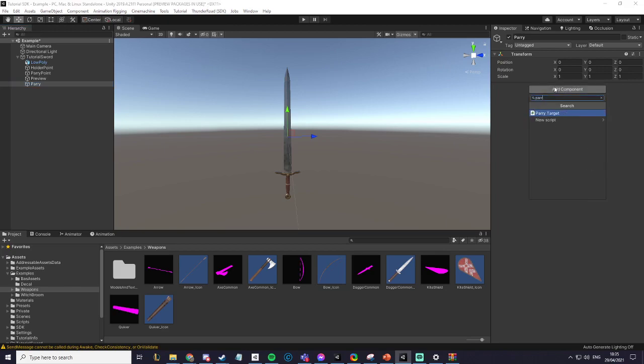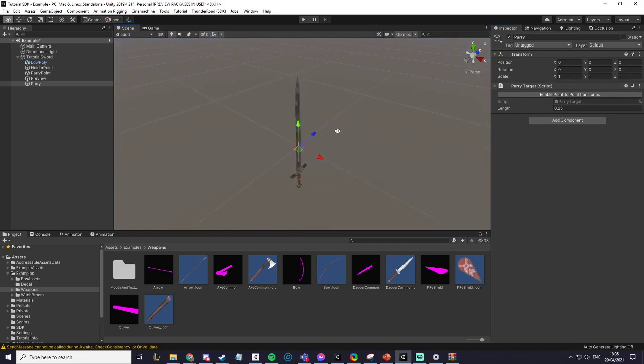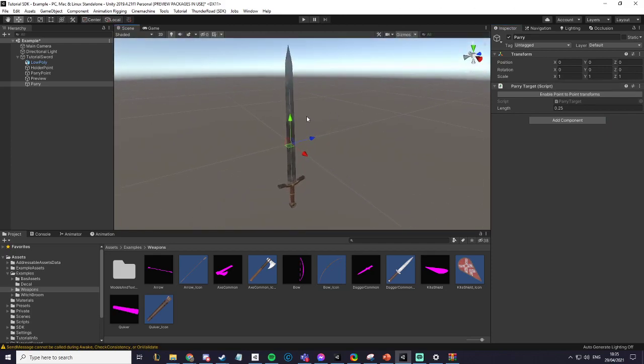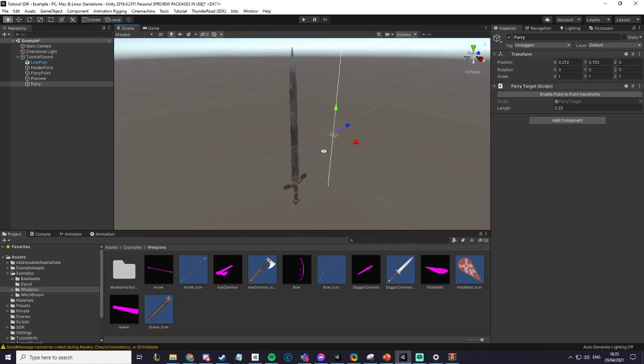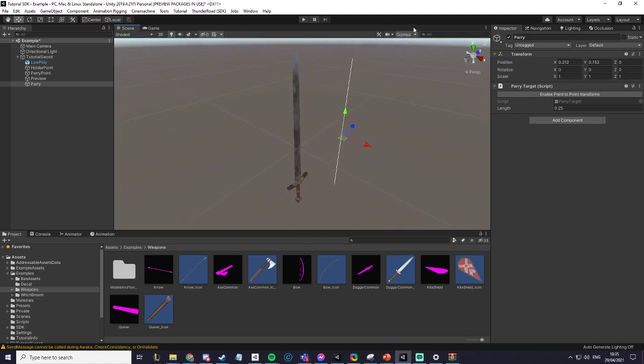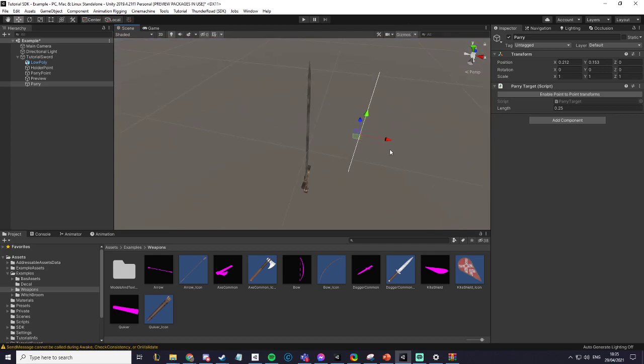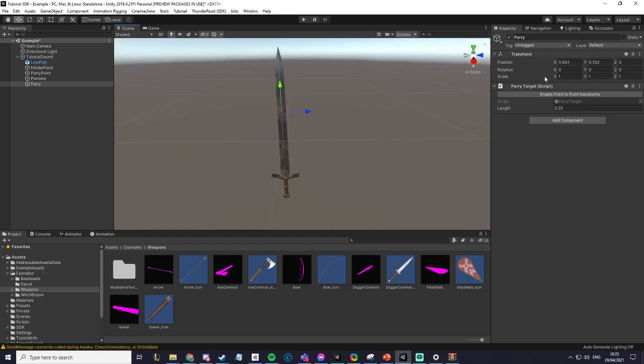So we add the parry target. It's horizontal at the moment. If you cannot see the line, you want to make sure the gizmos is turned on up here. So what I want to do is align it with the weapon and then enable point-to-point transform, which allows me to set it to the size of the weapon.